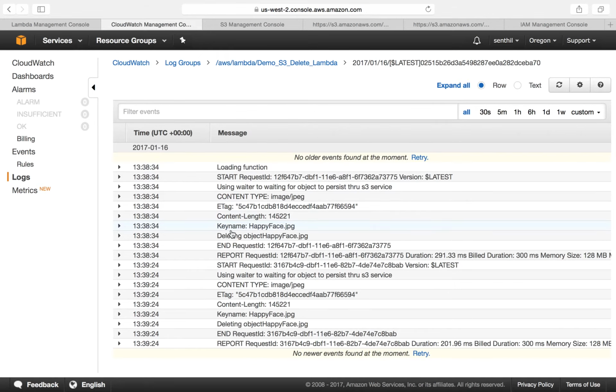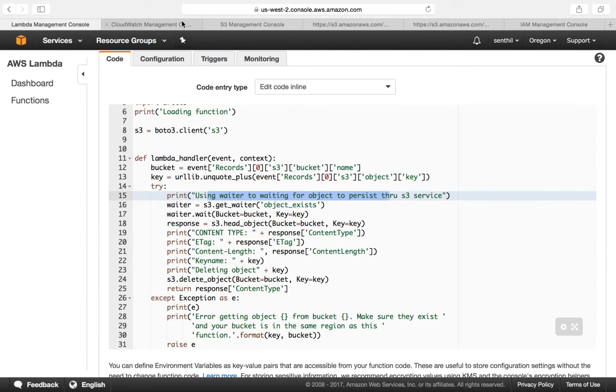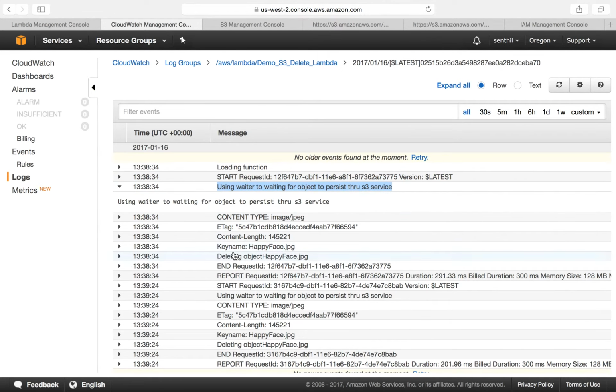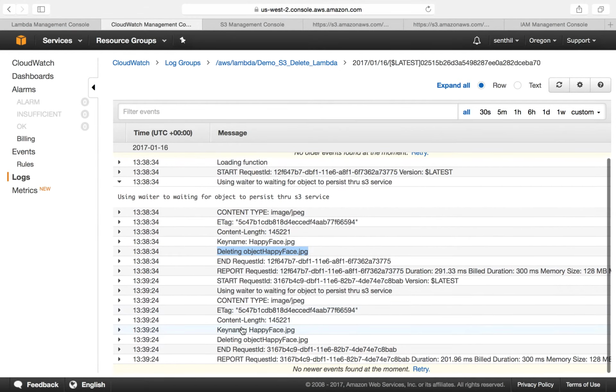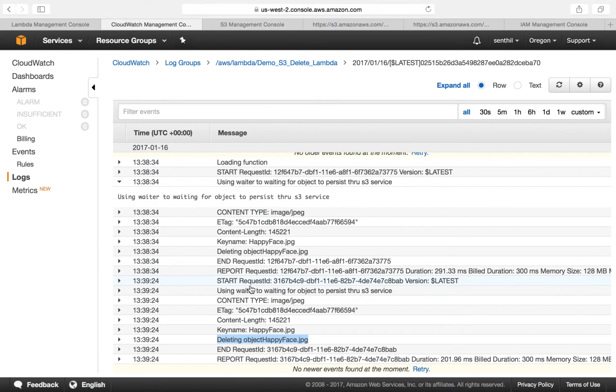This carries output based on your code. Remember, my code says print something, right? Print the bucket name, print the key name, deleting the object, and any exceptions. All those things you can see here. This is my key, that's the first print line. Then it captures my key name and says deleting the key, and then it deleted it. So basically, whatever your code prints, if there is any error, you can see it by looking at this log.